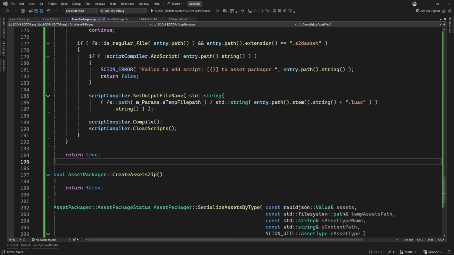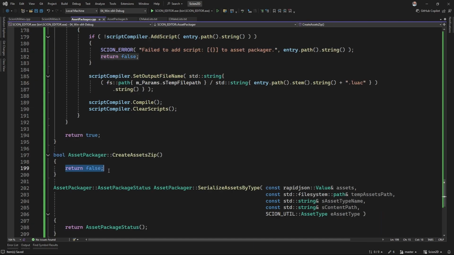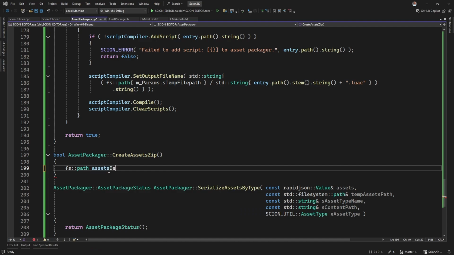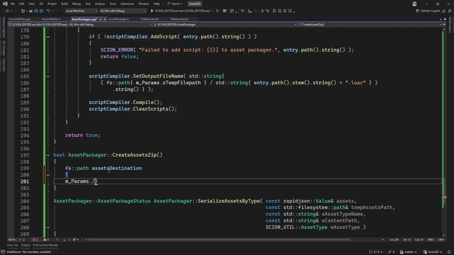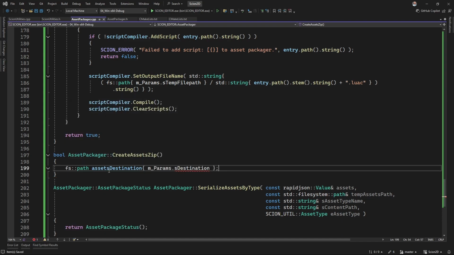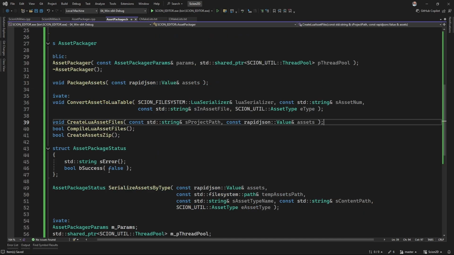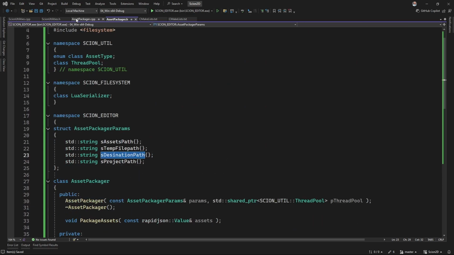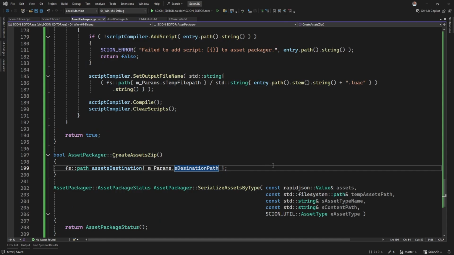So now it's time to create the asset zip. So what I want to do here is create a path. So we're going to go fs path, that's going to be assets destination. That's just m params dot destination path. What do we call that? All right, we'll just go here and see. Destination path. Back in params destination path.